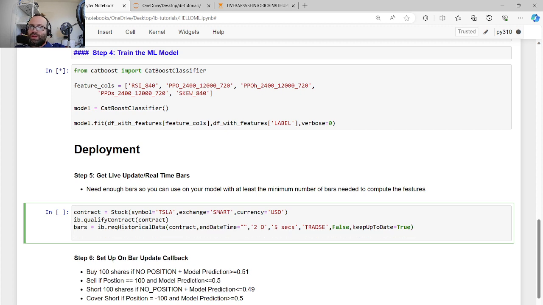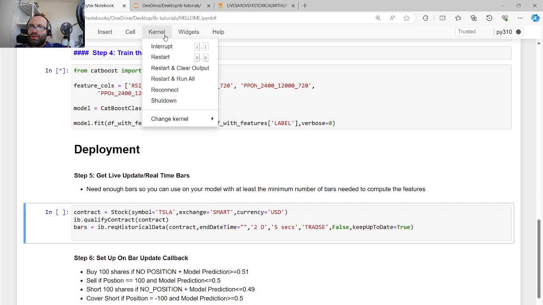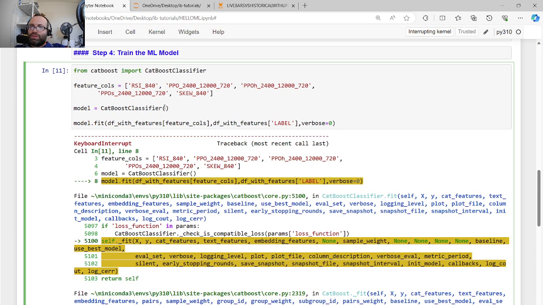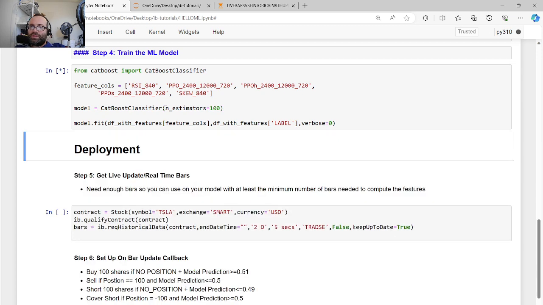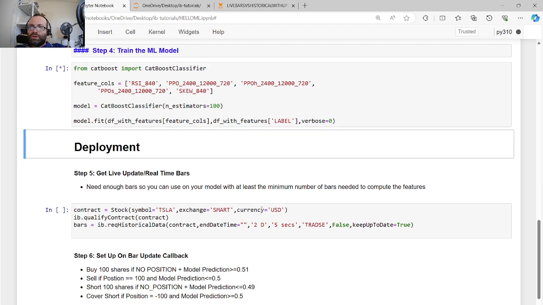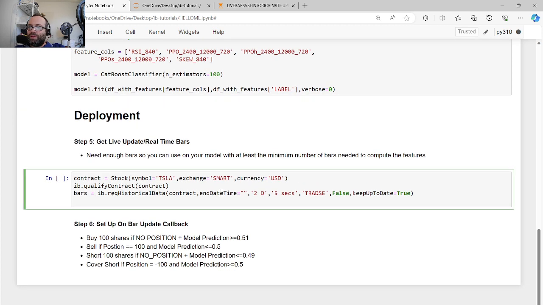This model is still running, which is weird. Let's interrupt it actually and let's just do n estimators. Let's set it to 100. So this should be much faster. Okay. Hopefully.